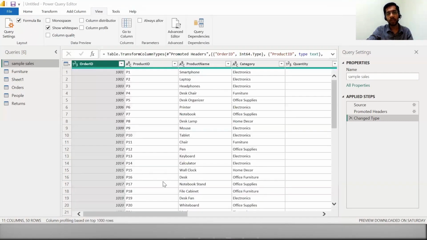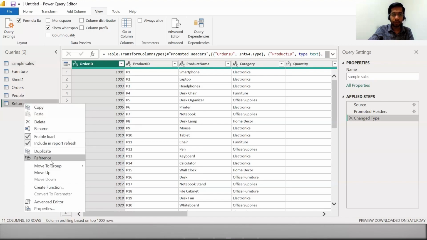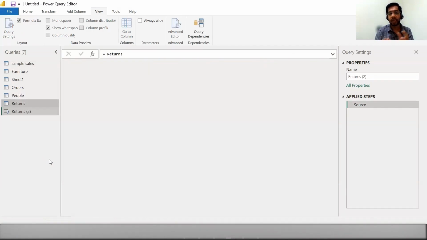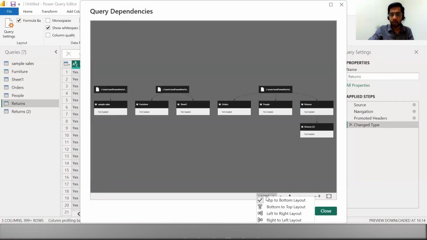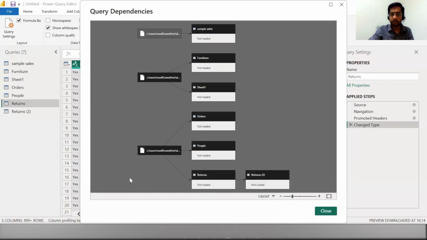Now let's close this. Let's say you are trying to make a new sheet, or create a reference for your queries or any duplicate queries. By duplicate queries and reference queries, I mean that you are making changes to this data set. So let's say you are using this returns table and you click on it and use this reference option, which means it is referencing this returns. Now, how would it reflect in your query dependency? So let's go to the query dependency. Again, I will click on this layout option and choose this left to right layout.